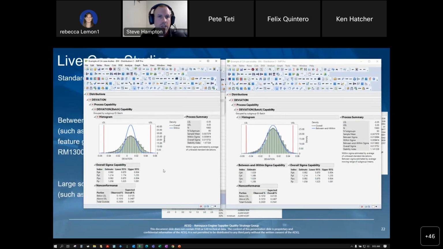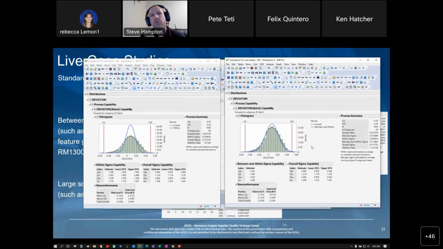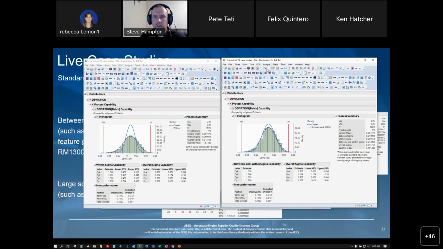Using the standard way really overstates my within capability because it's only looking at one source of what we'll call within standard deviation, versus the between within, which takes into account the two sources of variation, and you can see that adds up to a much higher standard deviation that we'll use for our CPK. So a CPK of actually 1.0 versus 1.5. So that is a quick look at a between within.